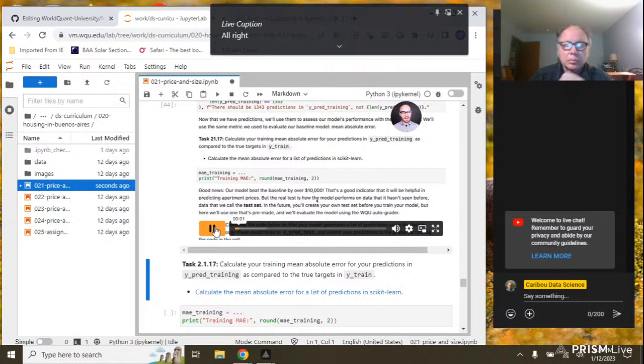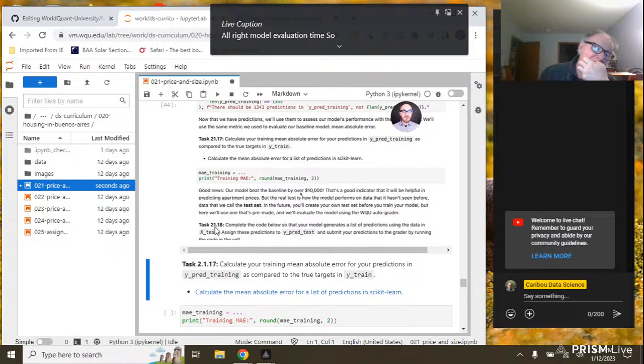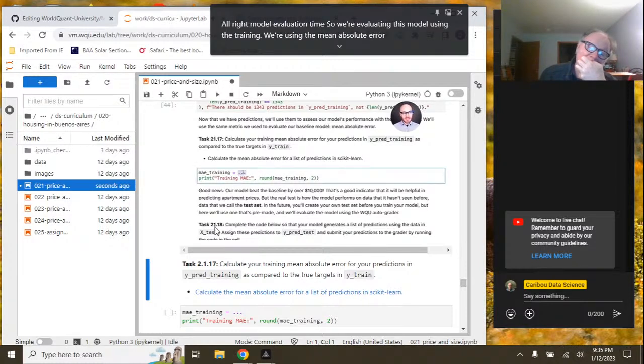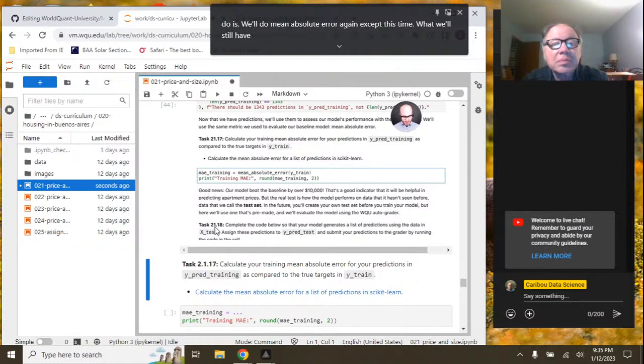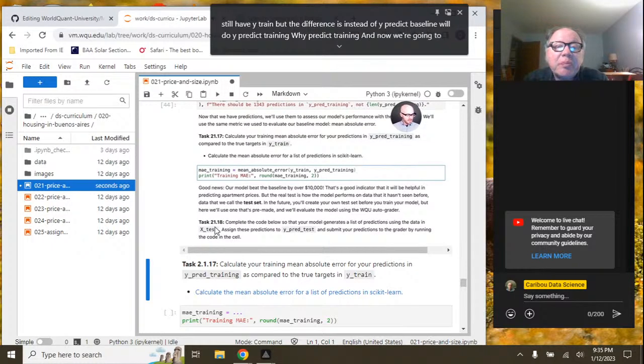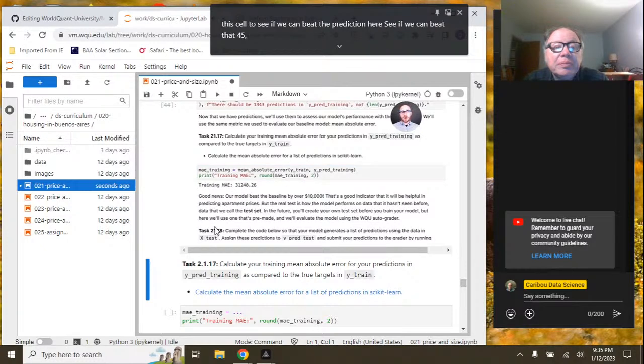All right, model evaluation time. So we're evaluating this model using the training data, using the mean absolute error. And so what we'll do is we'll do mean absolute error again, except this time, we'll still have y-train, but the difference is instead of y-predict baseline, we'll do y-predict training. And now we're going to run this cell to see if we can beat the prediction here. See if we can beat that 45,000. And oh, we did! Party time!